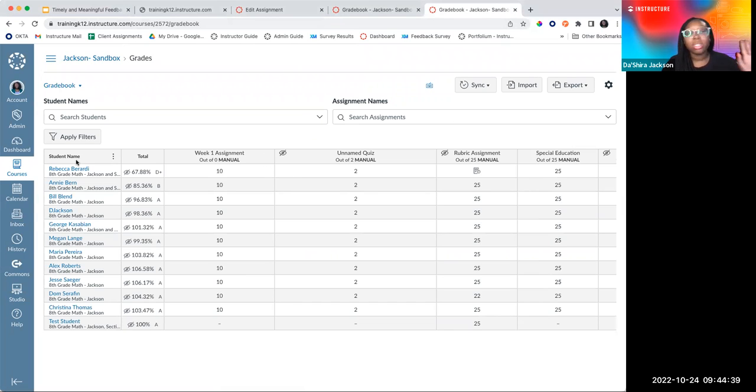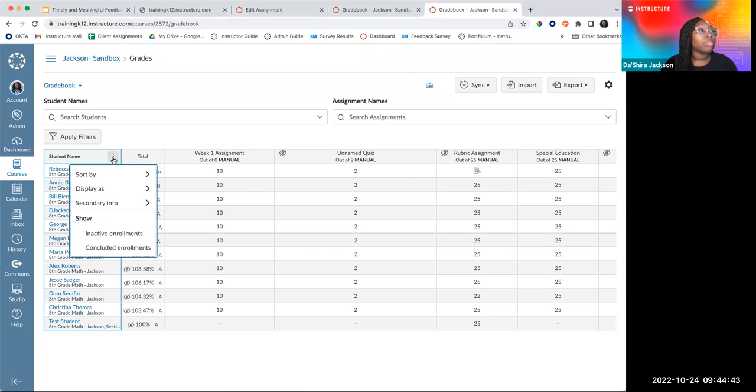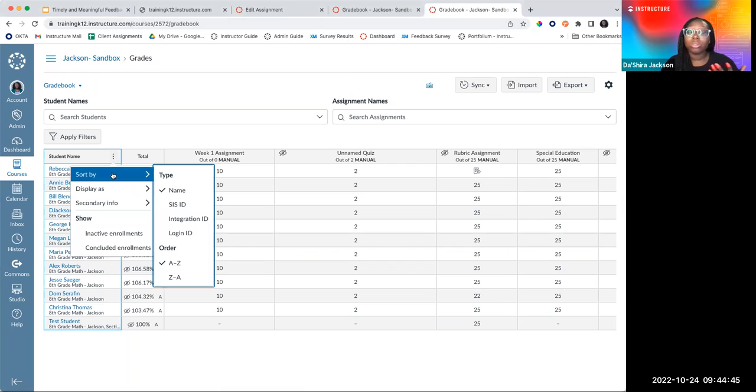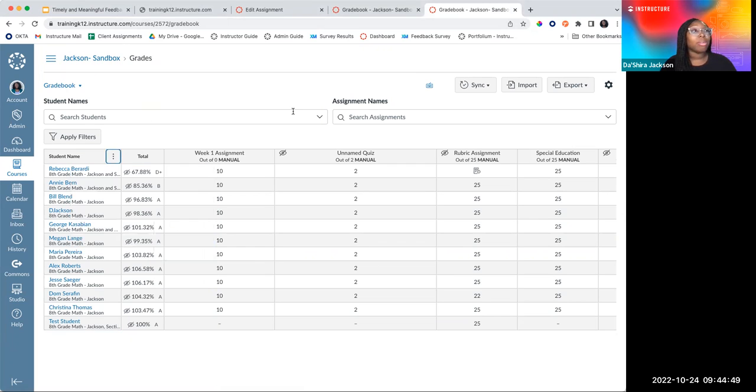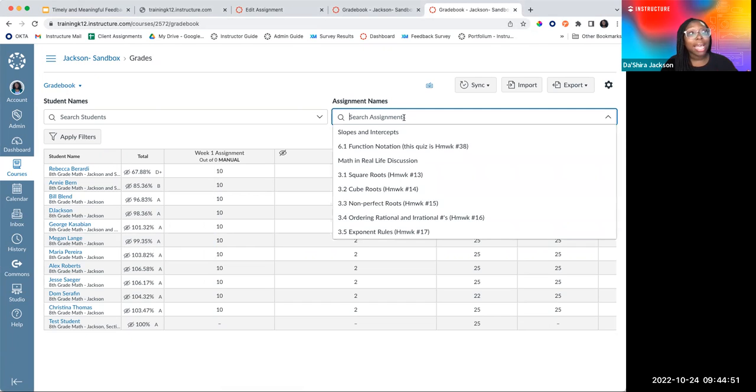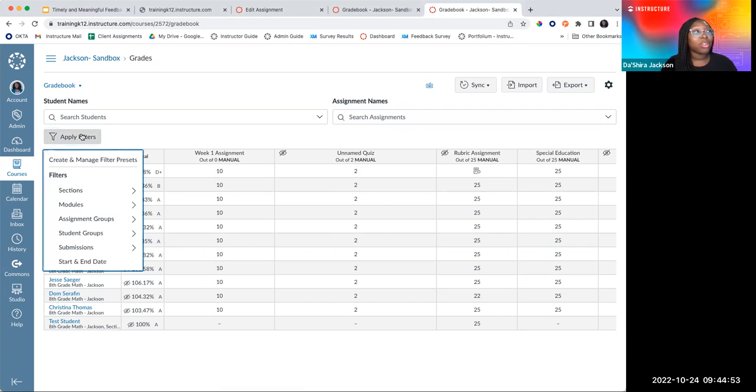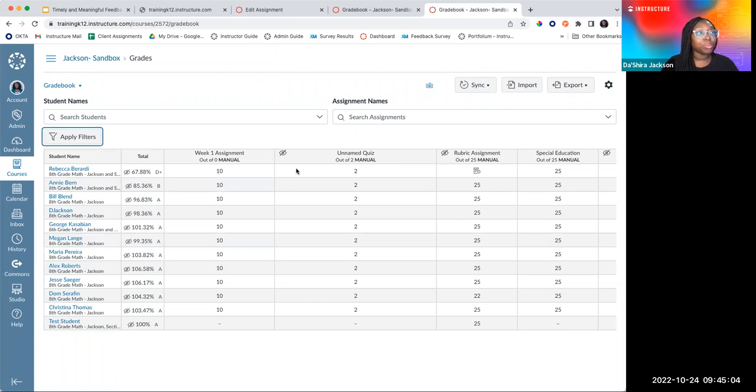By default, it's obviously going to show you your students' names in alphabetical order. If you click the three dots, you can change the sort if you want it sorted in a different way. You also have the ability to search by assignments. You can apply filters and search by a specific module, or if you have assignment groups set up, you can filter in that way. So you can customize this view in any way that you need to.